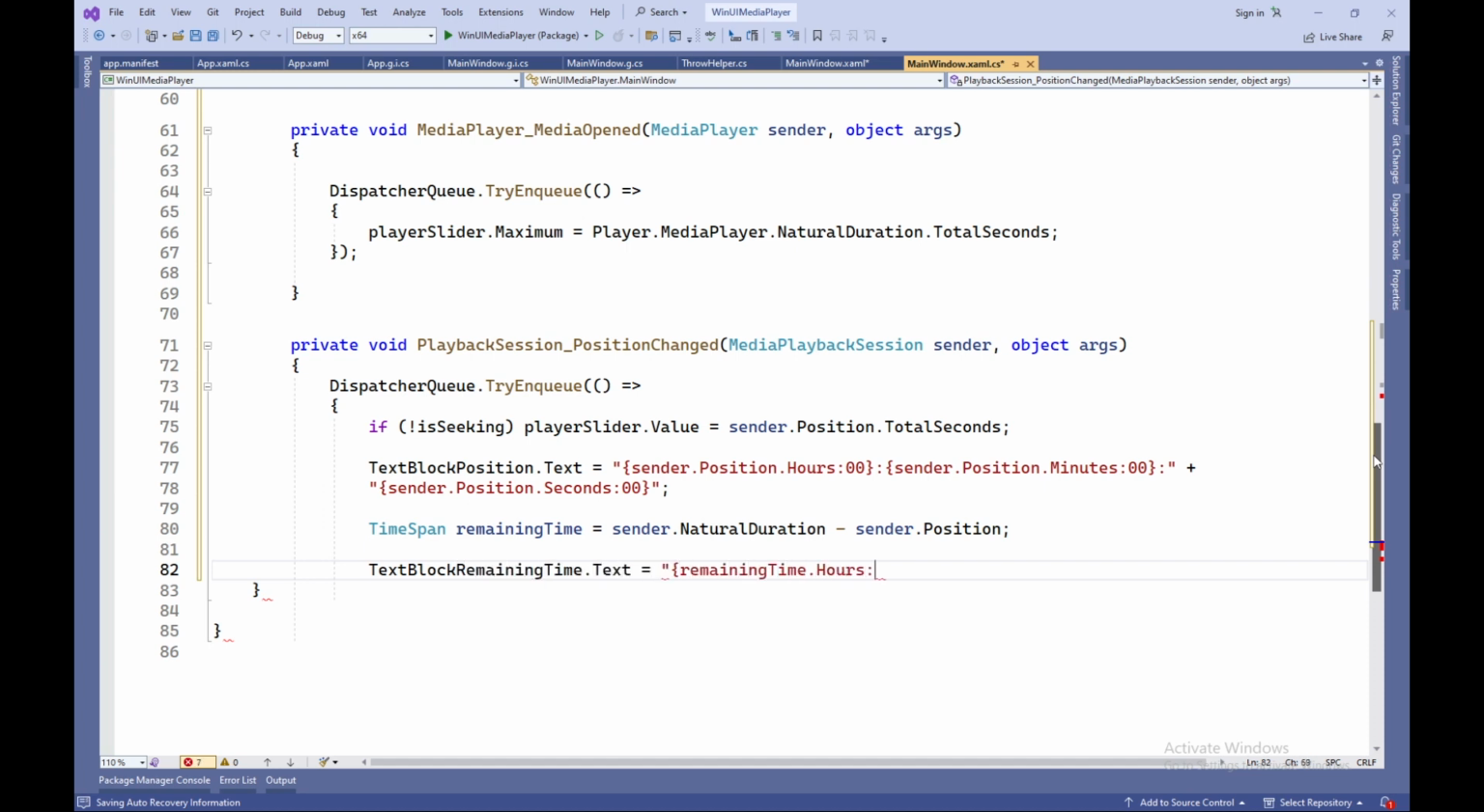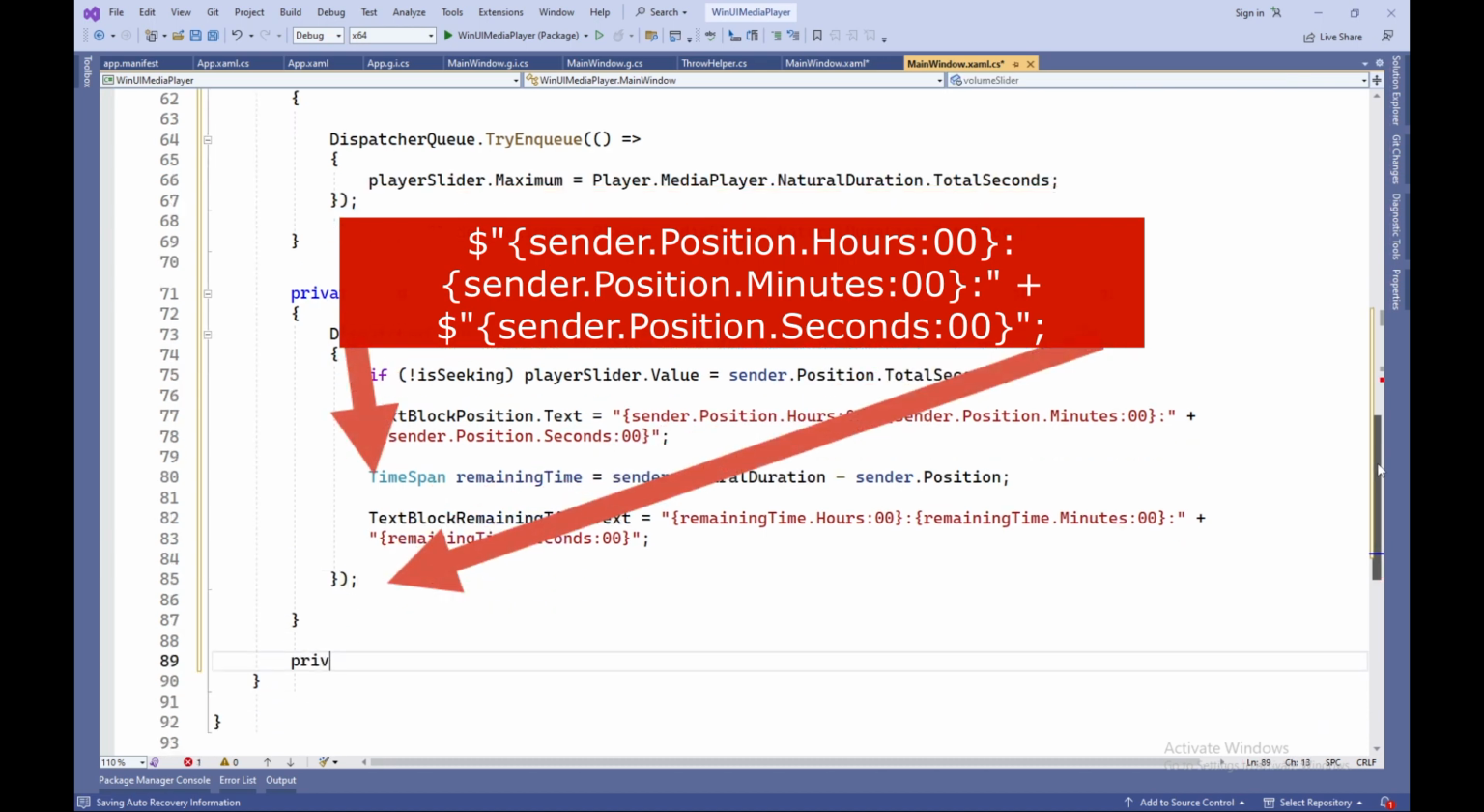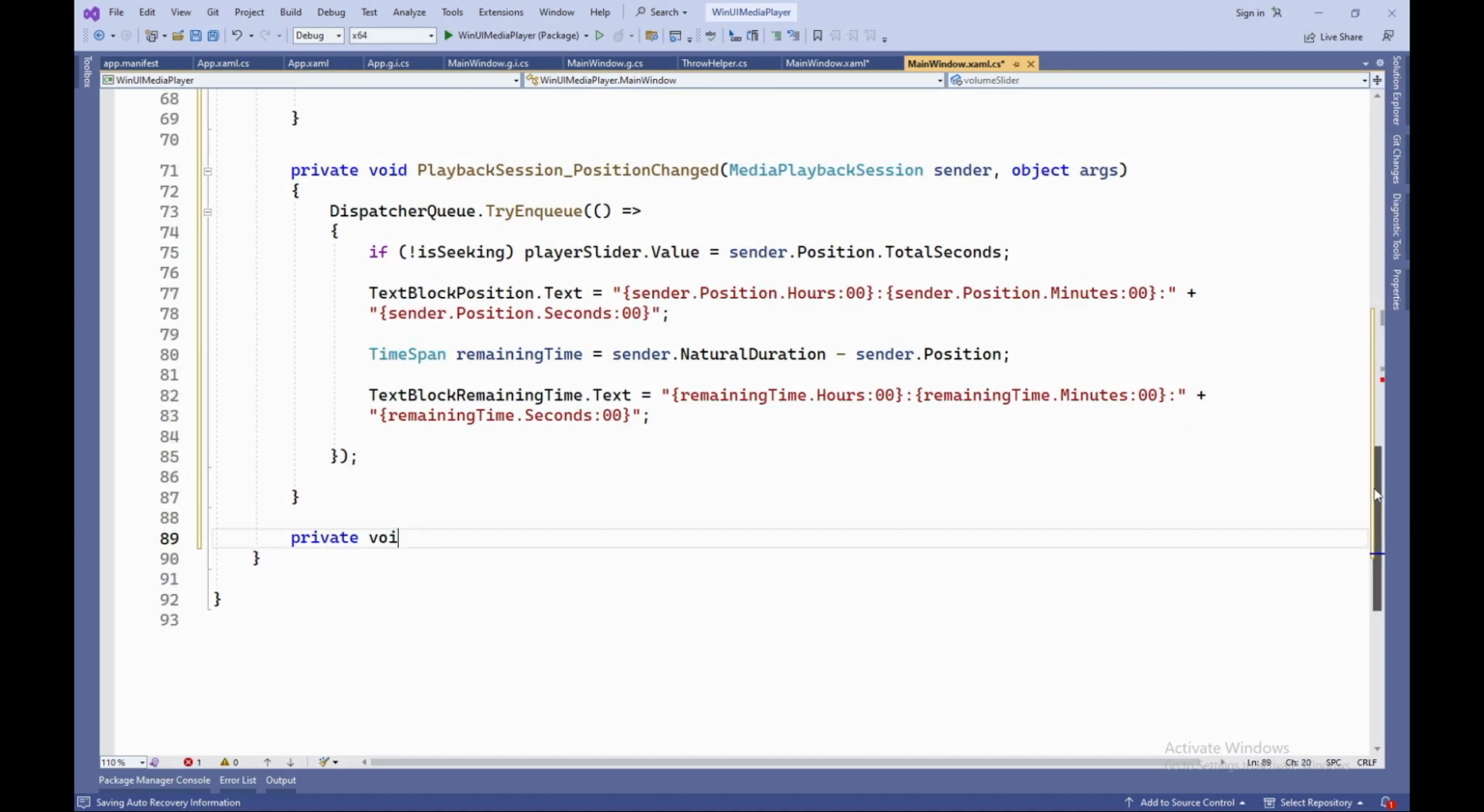PlayerSlider.Maximum = Player.MediaPlayer.NaturalDuration.TotalSeconds, setting the maximum value of the player slider to the total duration of the media file. private void PlaybackSession_PositionChanged, declaration of a method that is called upon playback position change in the media player. If not isSeeking, PlayerSlider.Value = sender.Position.TotalSeconds. If the user is not seeking the slider, then set a new value for the slider based on the current playback position. TextBlockPositionText, updating the text in TextBlockPosition displaying the current playback time.